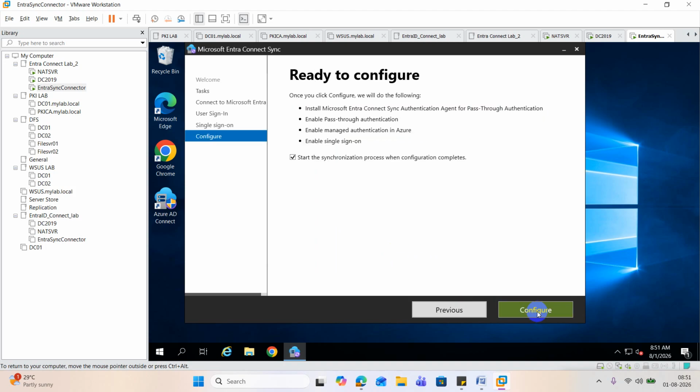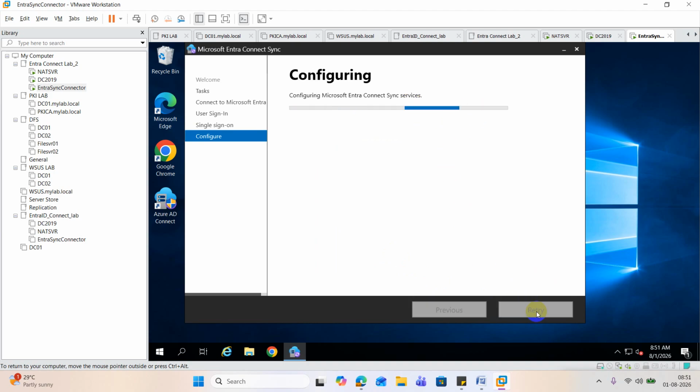So now start the synchronization process when configure completes. The authentication agent is installing. Now it's installing on your Entra Connect server. It is pushing the agent from Entra over the internet.